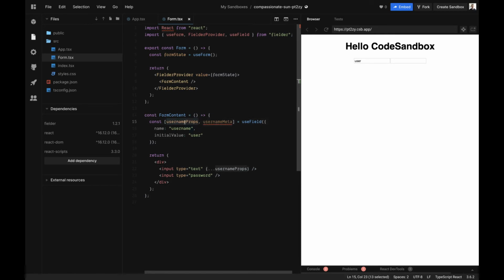So username props is returned from useField, and it's an object containing the value of the field, but also some change handlers, some blur handlers, and things of that nature. Sets the name attribute of the input element, all that jazz. So now basically that's the full end-to-end section of getting a field hooked up with some state in a form. That's all we got to do.